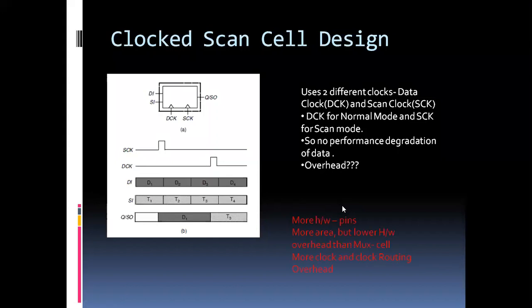Second is I have saved the area of multiplexer which was occupying. Okay, but again I have hardware के terms में, I have the same number of pins which are there. So that is going to take area definitely, but lower than that of the mux scan cell. And clock and clock routing overhead, that is increasing. So this is the overhead.